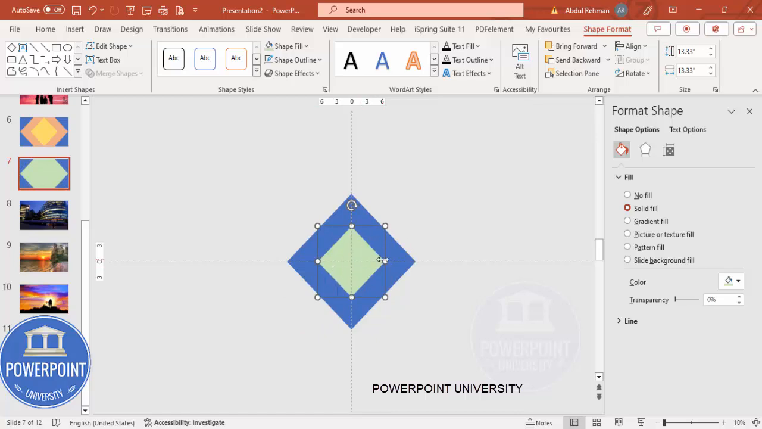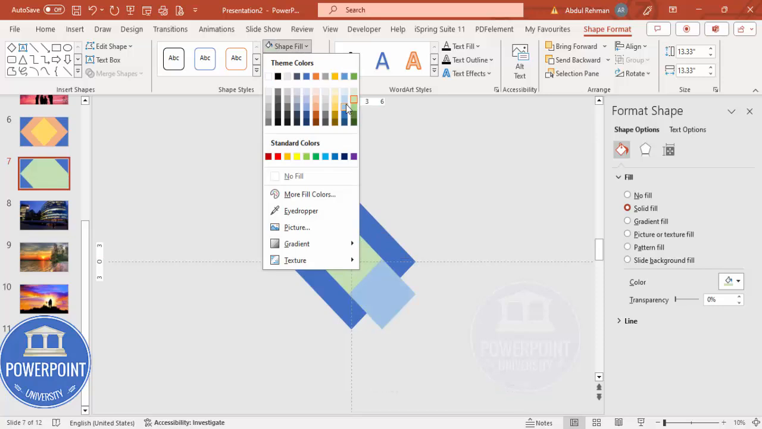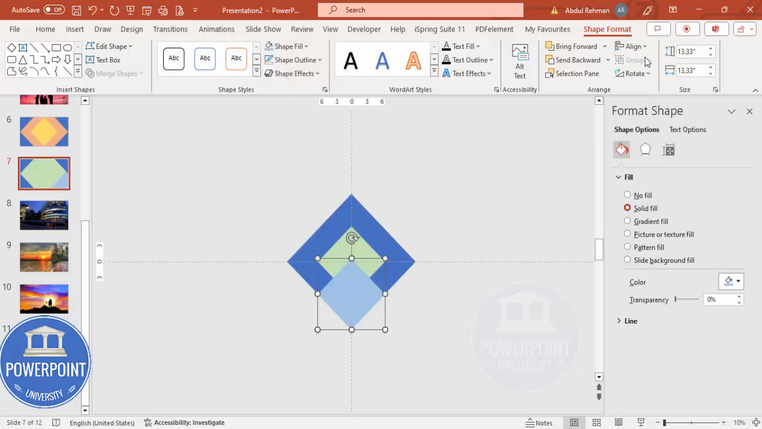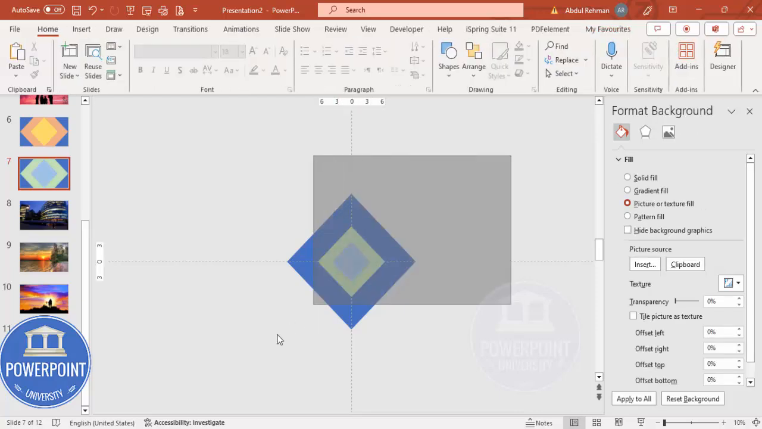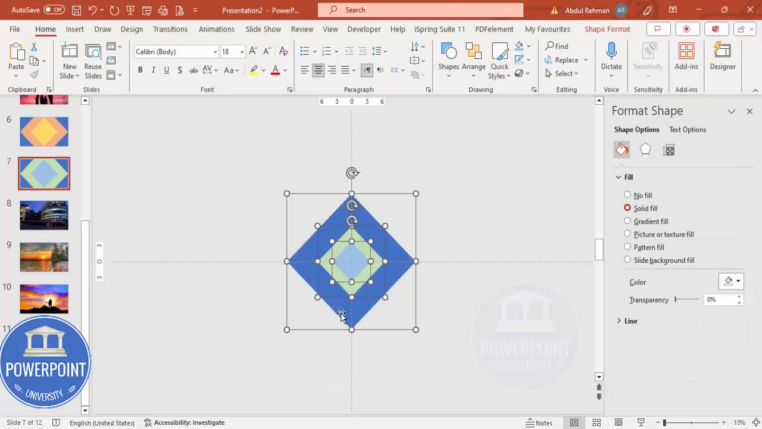I'm going to add one more shape, press Control D and give some different color. Again, make sure to align center, align middle. And I'm going to reduce it further by holding the Control Shift key. You can see here I have reduced it. The next thing I'm going to do is select all these 3 diamond shapes, and then under the fill you can see one more option has come, which is slide background fill. So just click on this one.